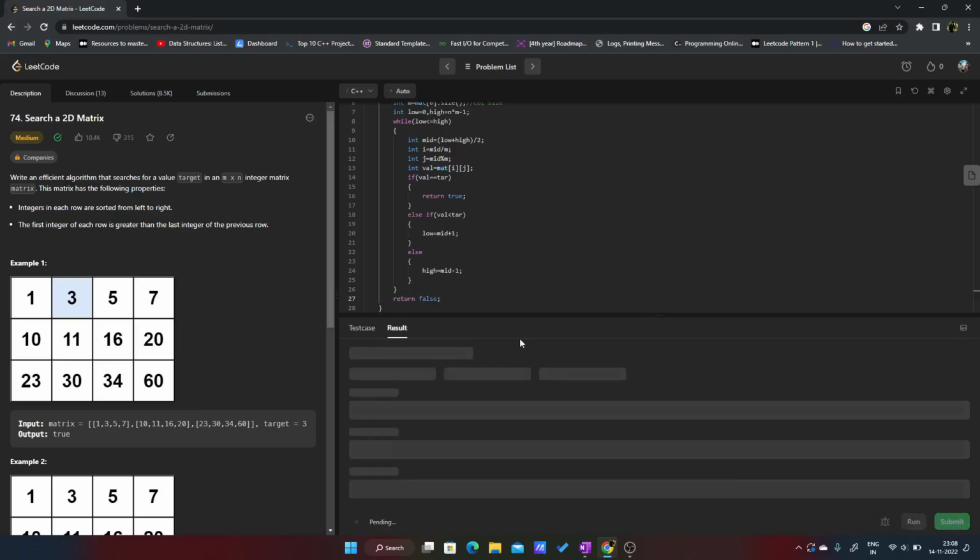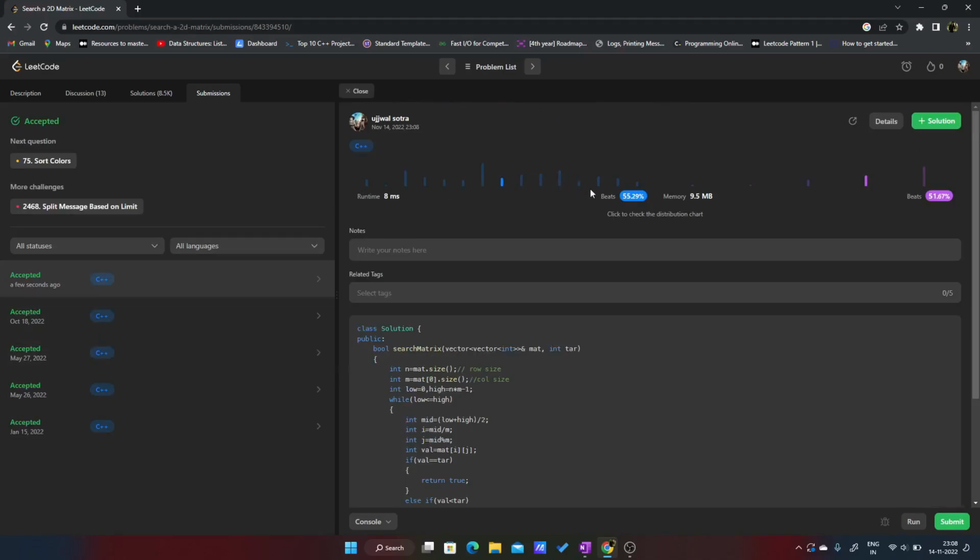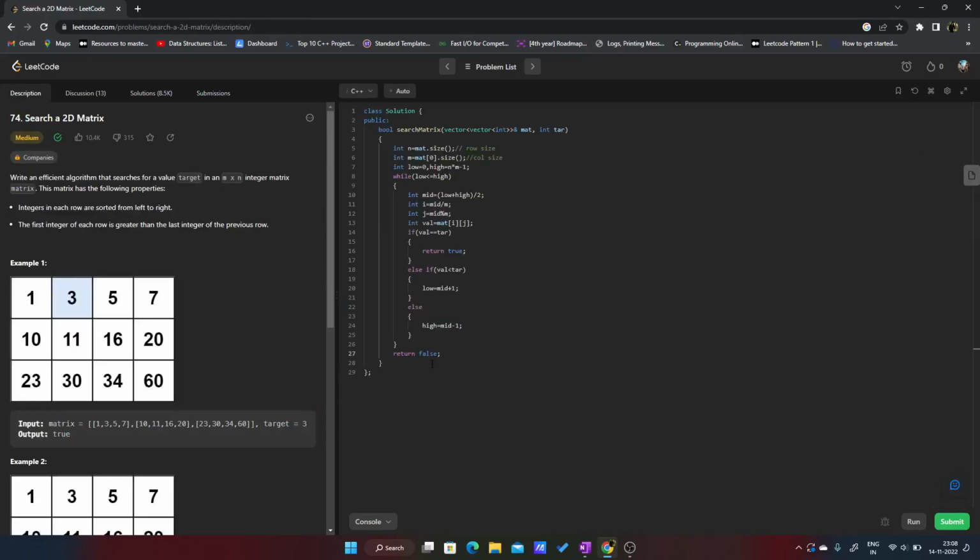So let us just submit this. As you can see, it is working absolutely fine, and if we just have a look, this was the code, and the time complexity is O of n plus m, where n is the number of rows and m is the number of columns.